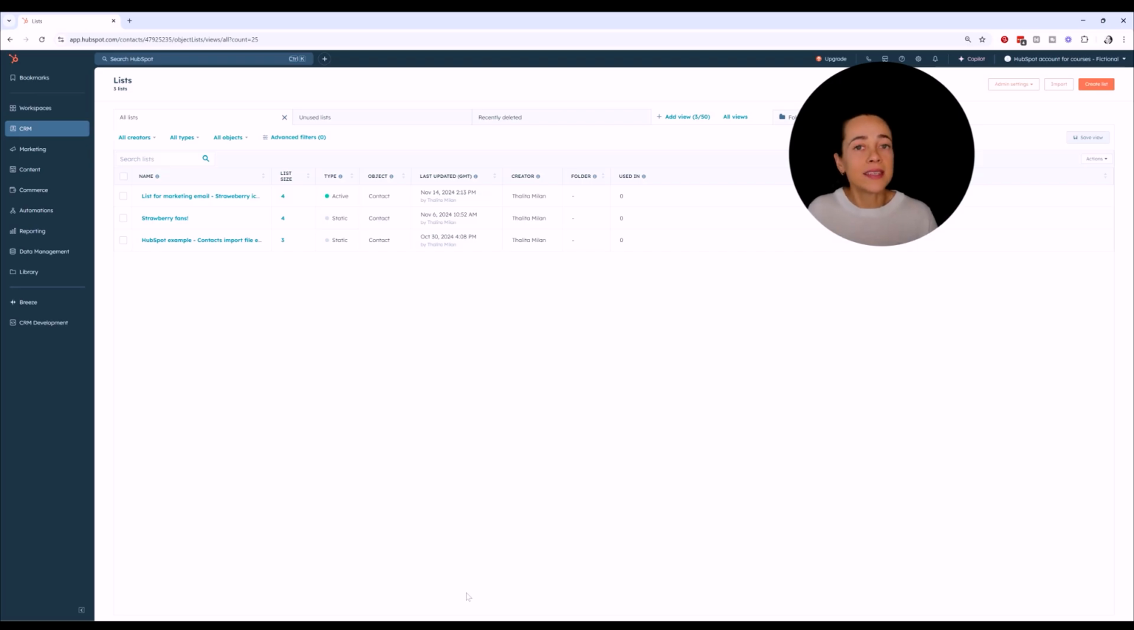So a list is basically a way of gathering a group of contacts that meet specific criteria. In this lecture, you're going to learn about different types of lists that exist and how you create them, right? What kind of filters you're going to use to create these different types of lists. Okay, let's go ahead.